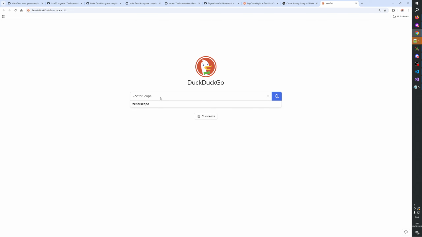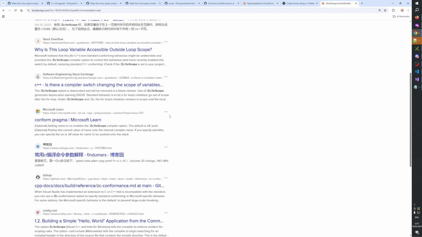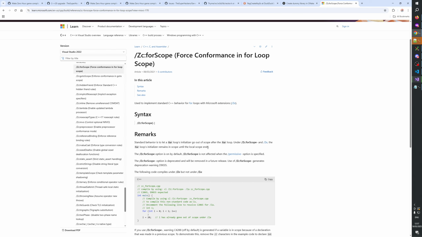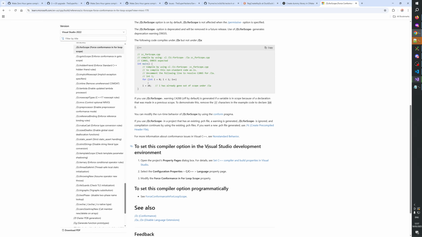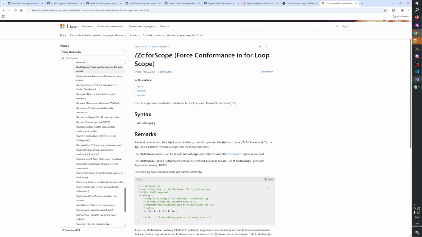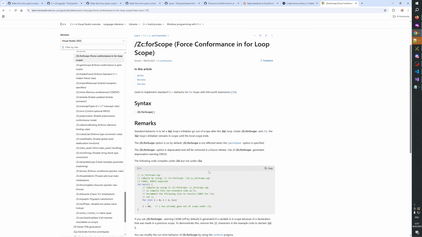Let's see. For scope. It might be MSVC specific, right? Let me see. Microsoft extension. Yeah, it's not clear to me from this if it's really Microsoft specific, but it could be, yeah.